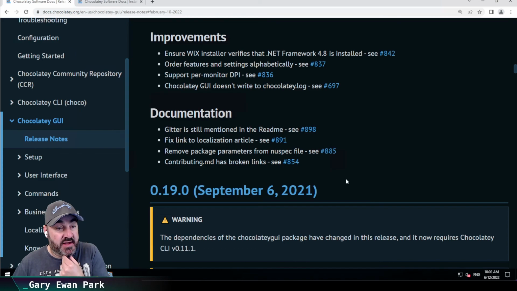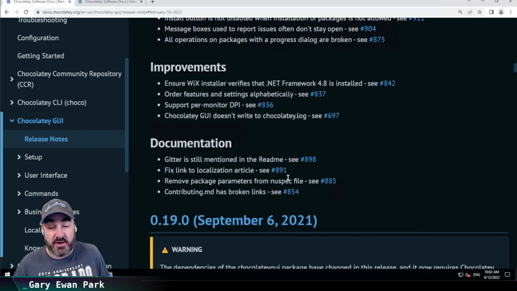And the final one there is that the CONTRIBUTING.md has broken links. There were various things within the CONTRIBUTING.md within the Chocolatey GUI repository that were broken, so we fixed those up within this release cycle as well.